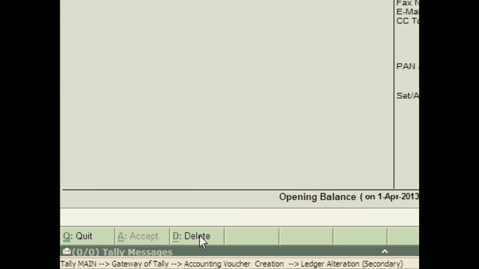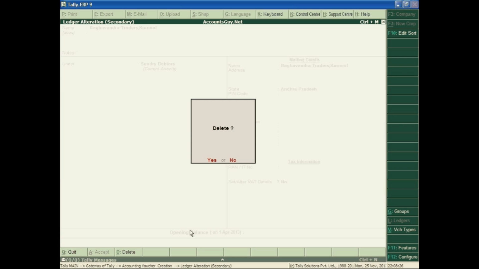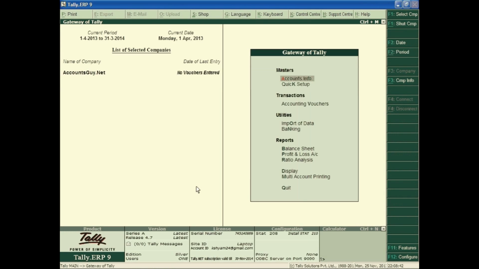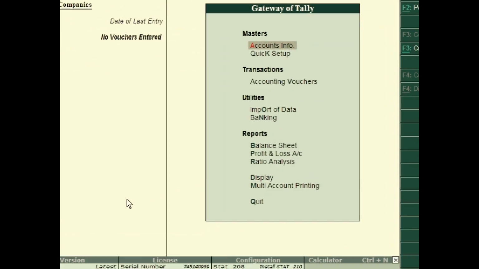Here you can see the ledger alteration screen. Just once again click the delete button. Now come here. That ledger has been deleted. And this is the second way of deleting the ledger using the accounting voucher screen. And once again come back to the Gateway of Tally screen.